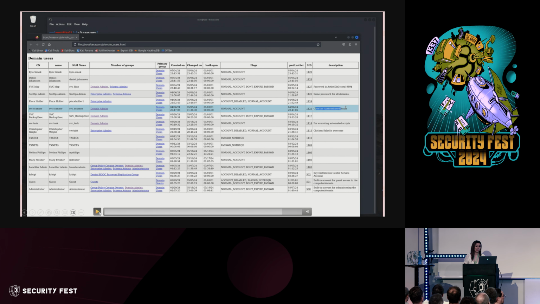You never know what you're going to find. Like, I've seen instances of people putting passwords in account descriptions. And I remember the first time I saw it, it wasn't for a domain admin, but it was for a higher privilege account. So, like I said, in this case, same password for all domains. So what does this tell me? Our password policies are bad.